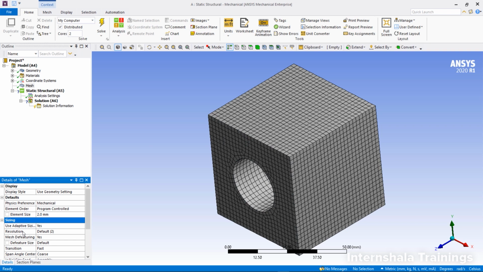Previously, in previous software, we used to have something called the relevance center, where we could select 3 settings: coarse, fine, as well as medium. And in that we could also give a value change between -100 to 100. So before the 19.2 version we used to have that option, but it has been gone from 19.2 onwards. If you want to increase the mesh density, you need to increase this resolution value, which by default is 2, and if you want to decrease the mesh density, you need to decrease this resolution.